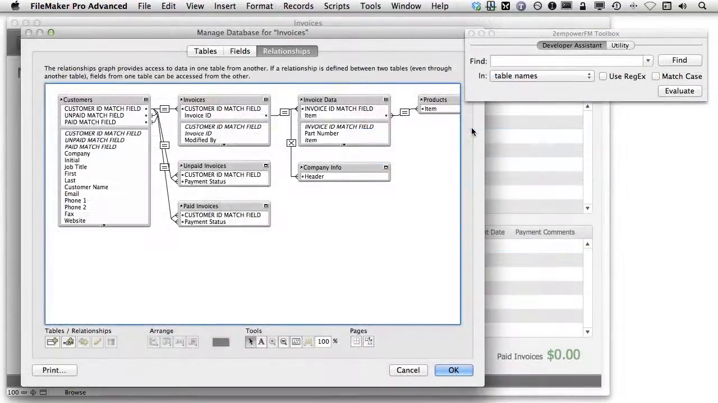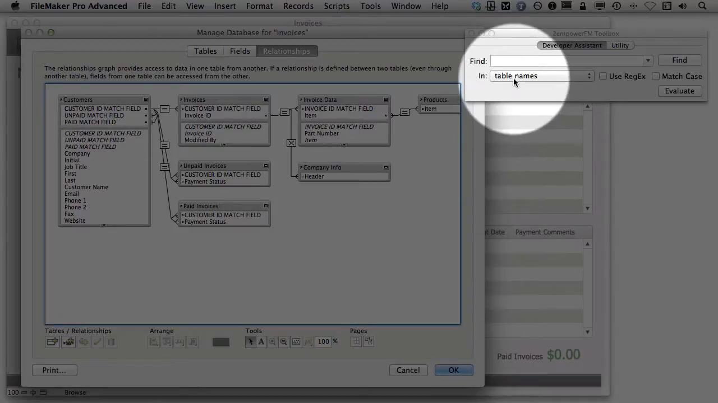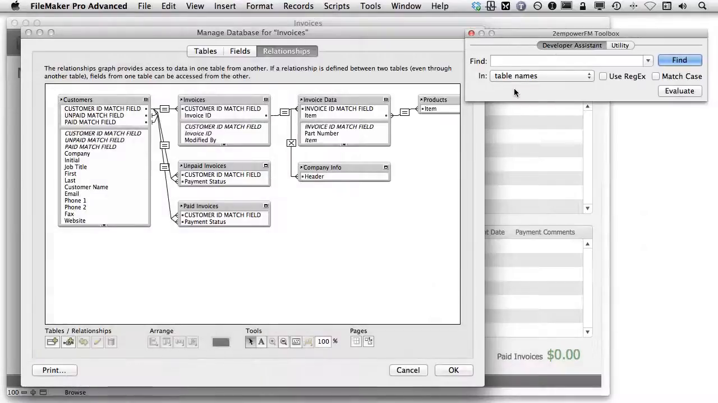Of all the searching that I've already discussed about the dialogues and the lists that they present, there's only one other area that I've not mentioned, and that, of course, is relationships. We took a look at tables, fields, and then, of course, scripts, where we spend most of our time, but you can see that here in the relationship graph, Developer Assistant says within table names. So obviously, if you have a very complex solution that you've either created yourself or you've inherited from another developer, this becomes very valuable when you have a lot of table occurrences on your relationship graph.